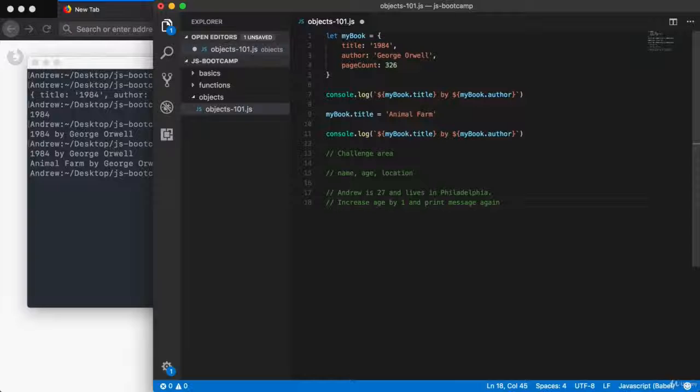Like we did above, you're going to modify one of the object properties. In this case, you're going to increase the age by 1, and then you're going to print the new message. So it should say something like Andrew is 28 and lives in Philadelphia.